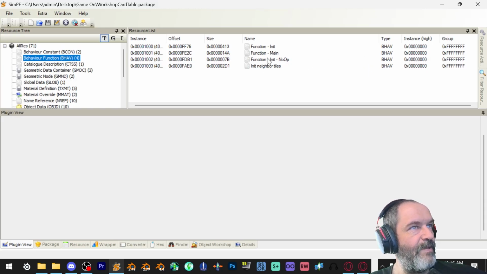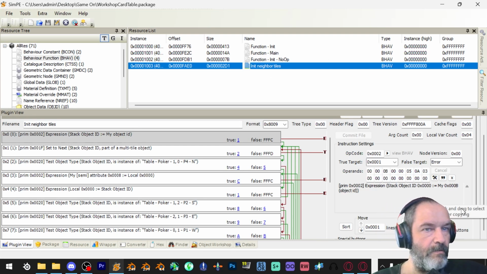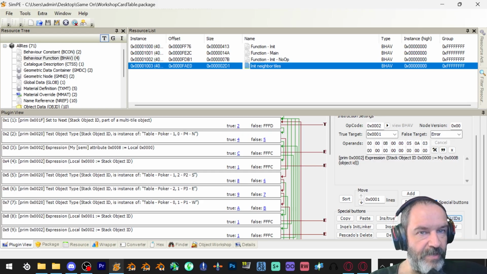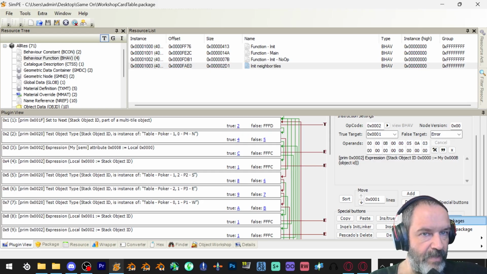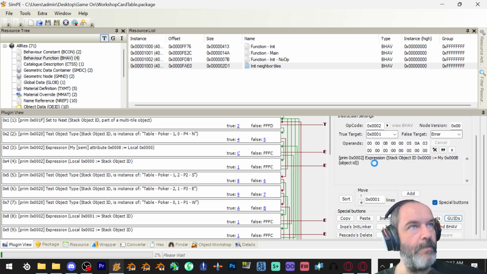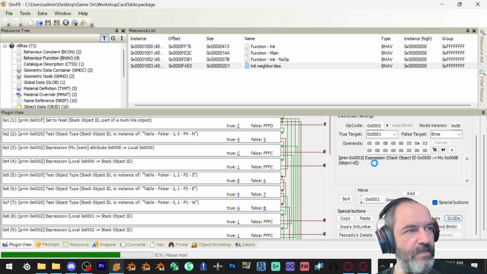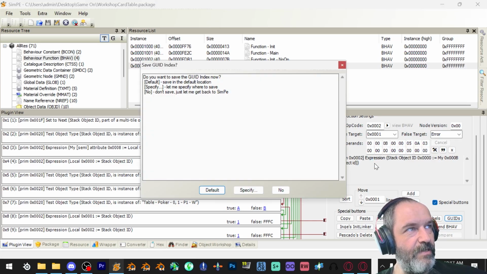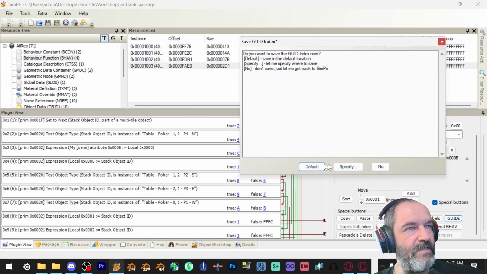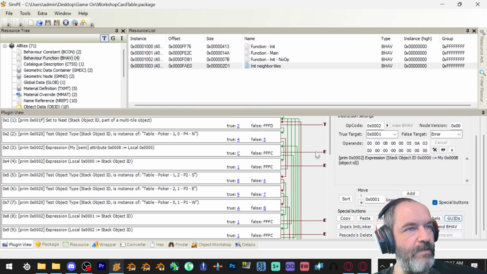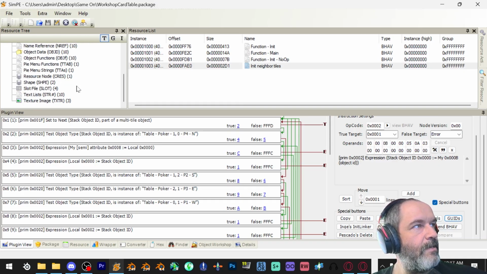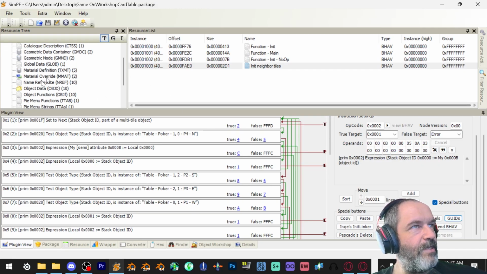And then we go to behave. We make sure that special buttons is enabled. We click GIDs and we go create all packages. And ideally you should have done that first, but it's not a huge deal. It's just going to rebuild the table. Do you want to save the GID index now? Just go default. Okay, so now we know what's what.